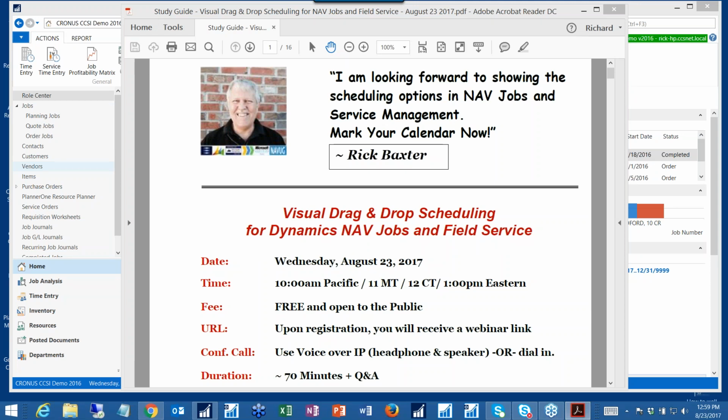Just to be sure you're in the right room, this is going to be on visual drag and drop scheduling for your Microsoft Dynamics NAV jobs and field service. This is not the presentation on production orders. So some of you might be thinking this is production orders. This is specifically for jobs and field service.